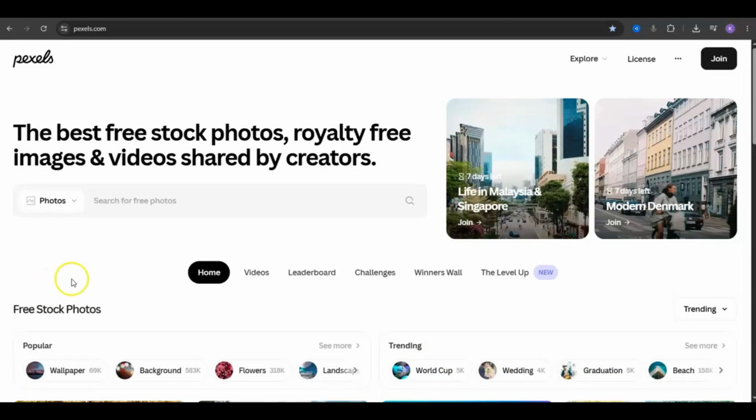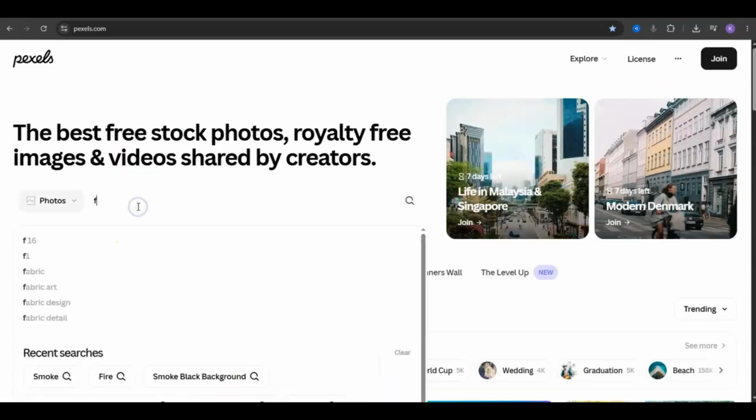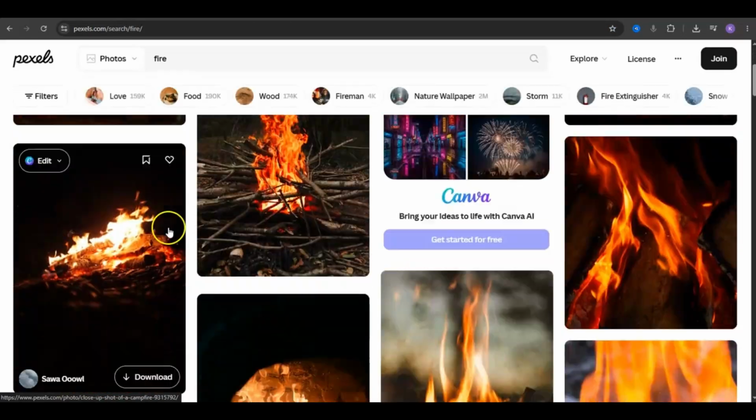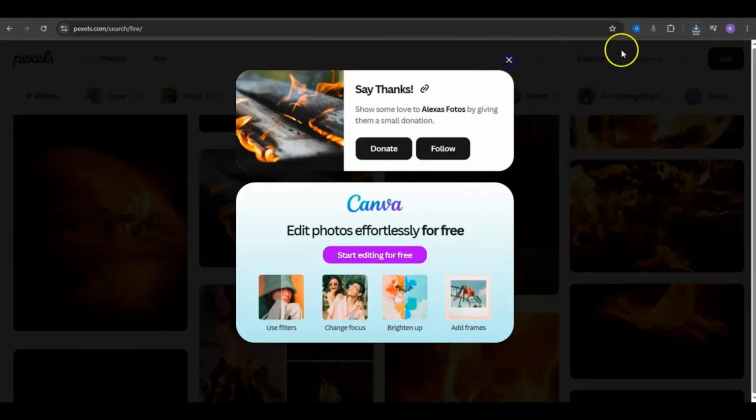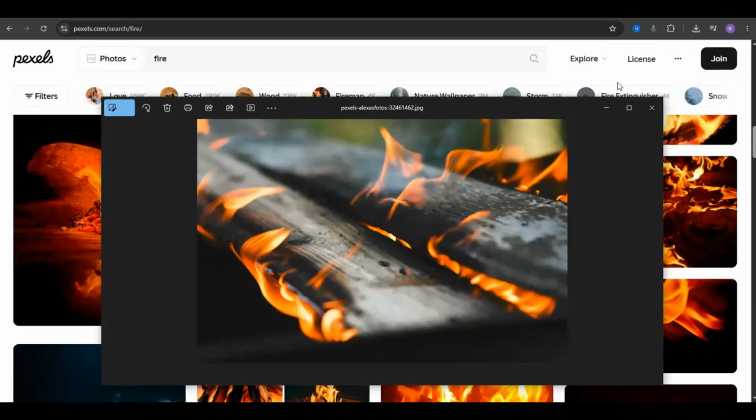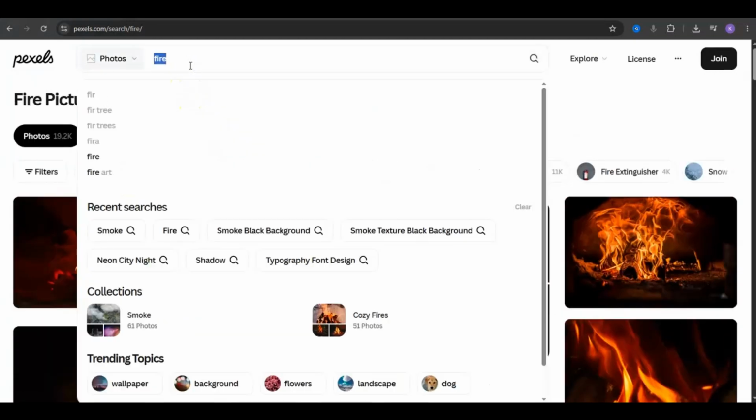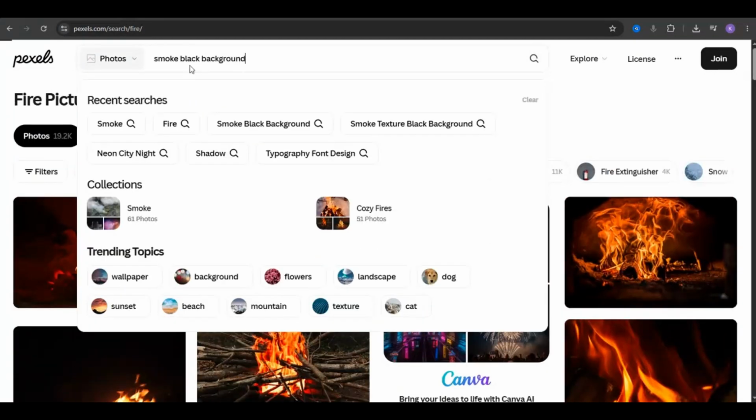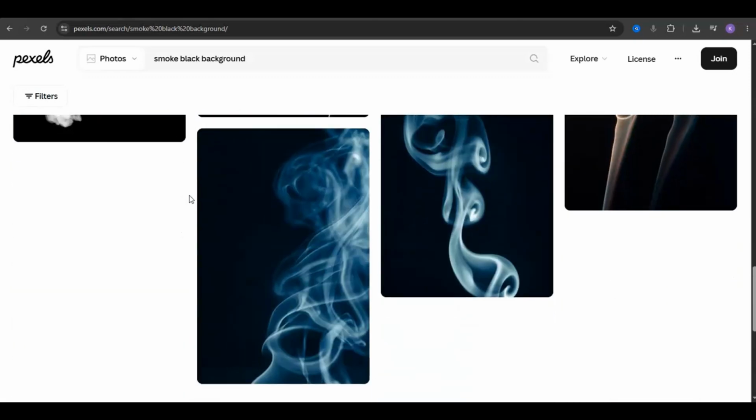First up is Pexels. This is one of the most popular free resource sites out there, and for a good reason. Everything on here is completely free and you can use it for personal projects, business, social media, YouTube, anything you name it. I'm searching for photos here, but I want to mention that Pexels also has free videos. I just didn't show that today because I forgot to record it, but it's there and it's worth exploring.